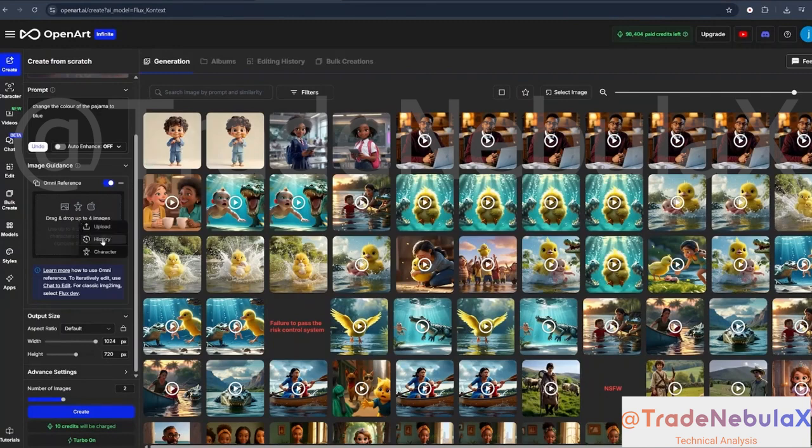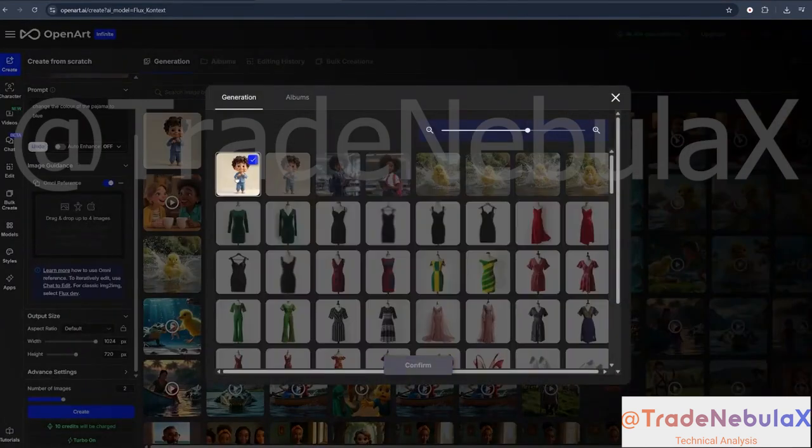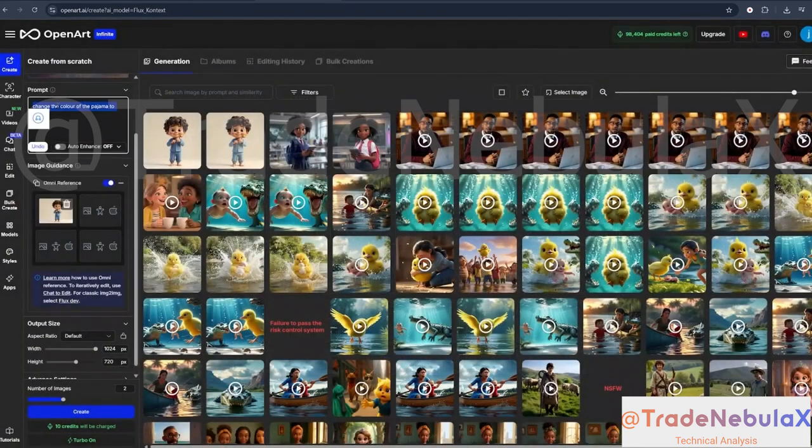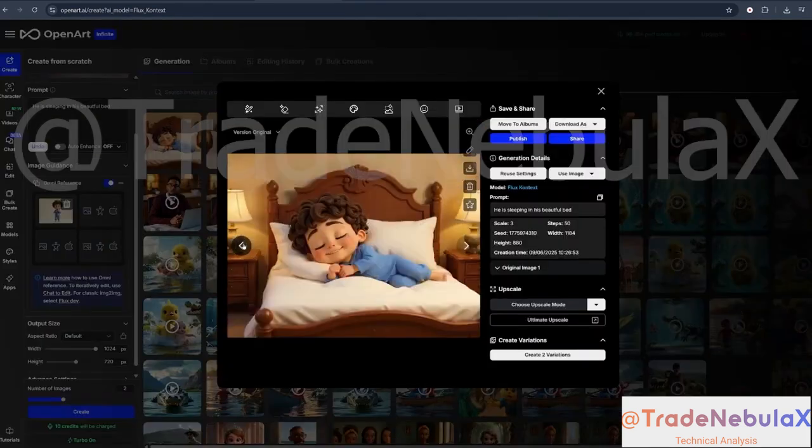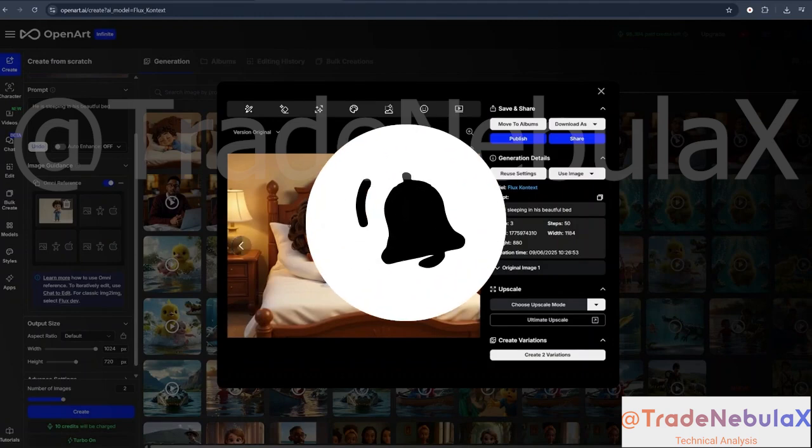We just click on Omni Reference and click on History and select our image. Click on Confirm and let's put in a different prompt, saying he is sleeping in his beautiful bed, leaving all the details just as is, and click on create. And just like that, you will have the exact character sleeping in his bed, wearing the exact outfit as is in the reference image.